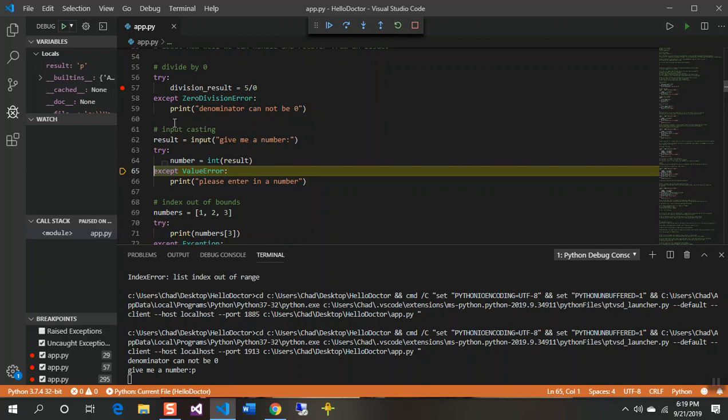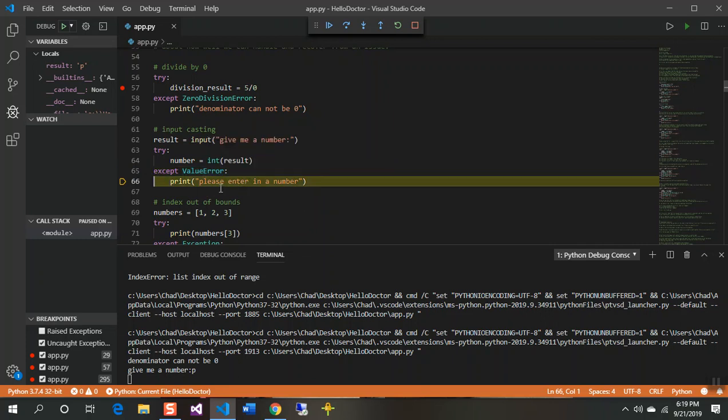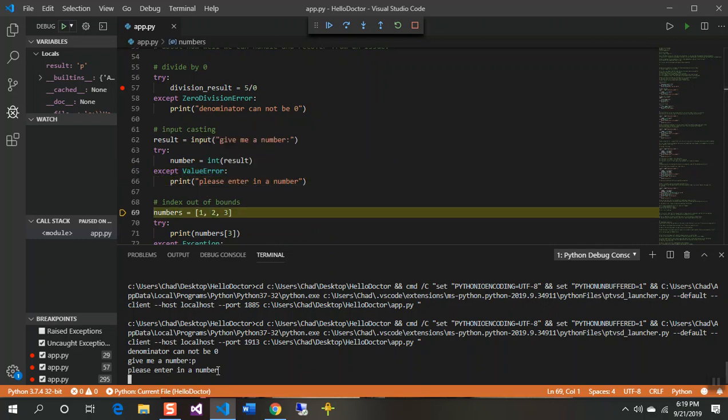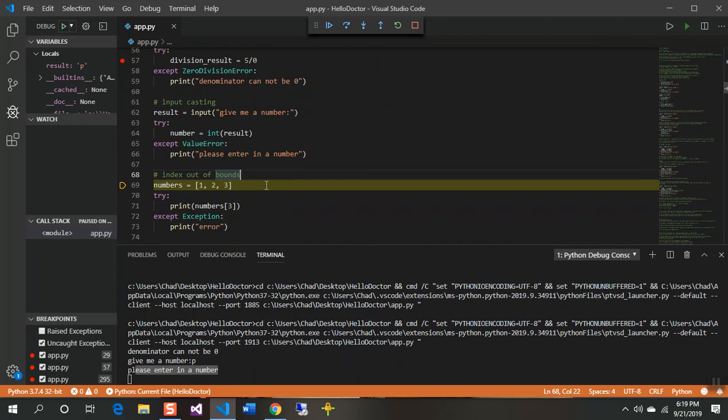We're looking for a specific exception. In this case, we're looking for a value error. And then it's going to just put out a message saying, you need to enter in a number, right? Instead of the letter or character like we did before. And again, we handled it. Our program continues running. It doesn't stop.